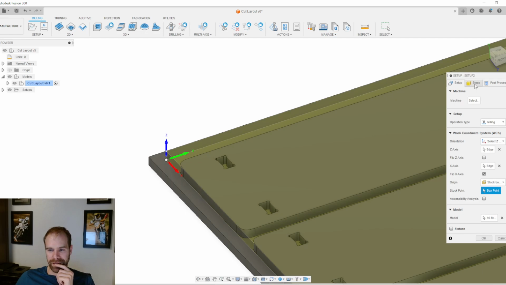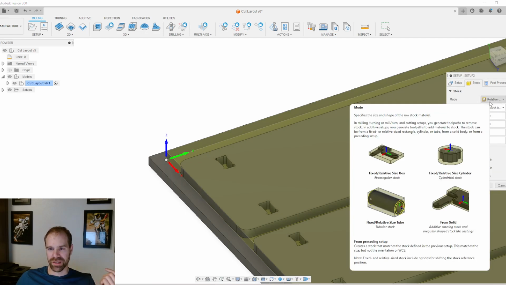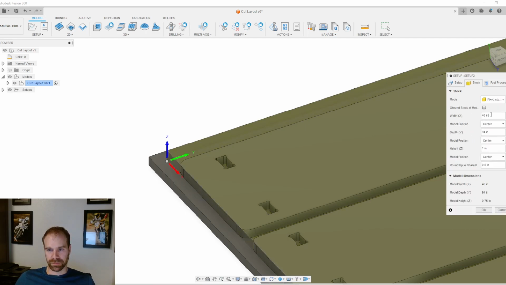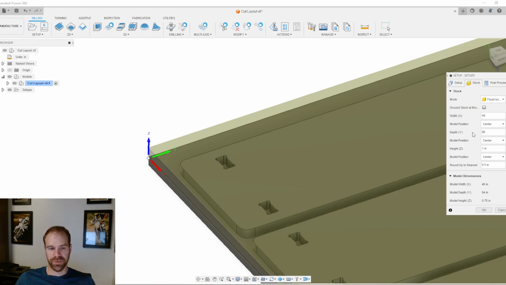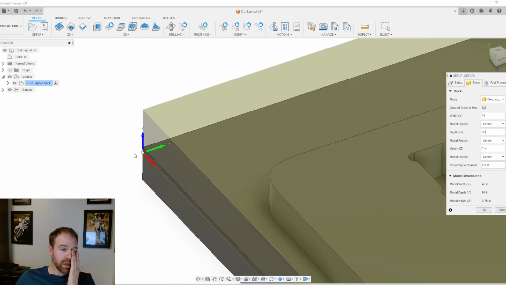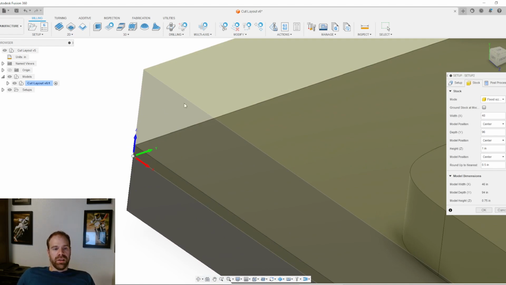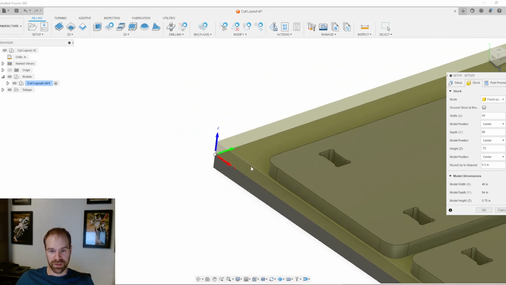So you'll see over here in stock, it says, how big is the stock? Relative stock, fixed size box. This is useful if your stock for your part is just a little bit bigger than the part, or if you know the size of your stock to begin with. So we know the size of our stock. It's not 46 inches, it's 48 inches, and it is 96 inches long, because it is 4 feet by 8 feet. And now you can see that it basically lines up almost perfectly over the plywood that's already there. Height is 0.75. And there it is, perfect.